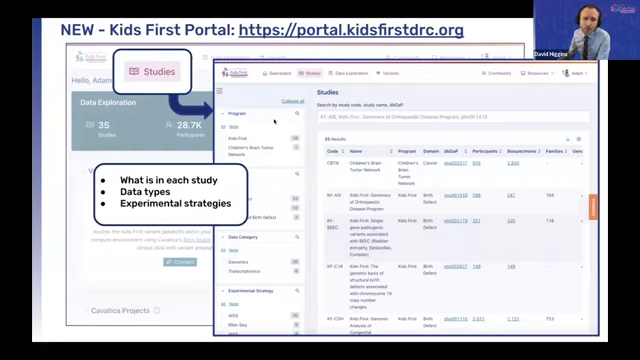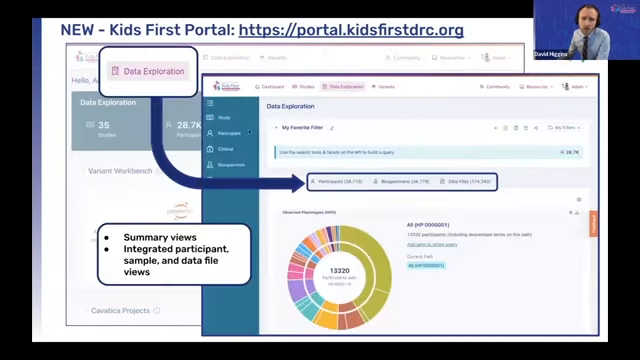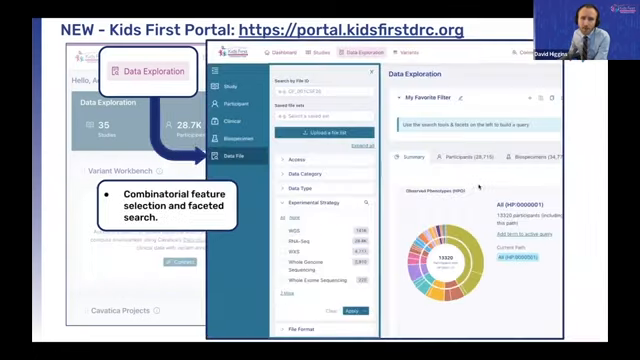Up at the top, we've improved the studies page. Now the studies page includes additional detailed information about the different data types and experimental strategies of the data within each study. The data exploration tool has also been improved, because we've combined the data exploration and file repo pages into one single page. Now you can search for participants, specimens, and data files all on one page, which I'll show in my demo in a couple of minutes.